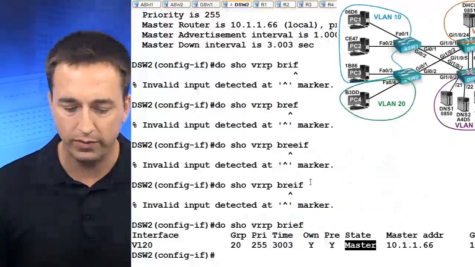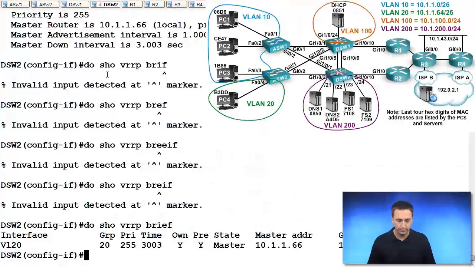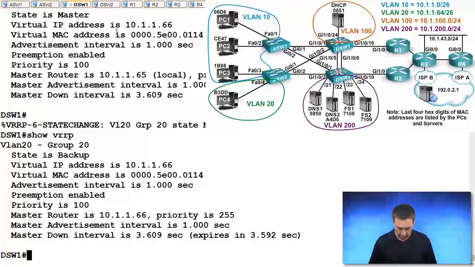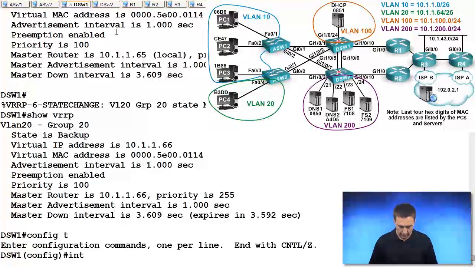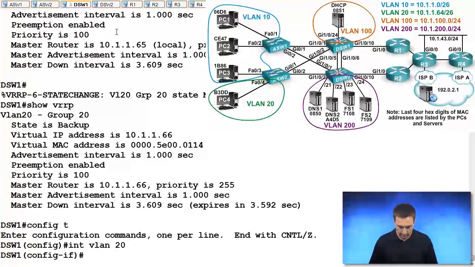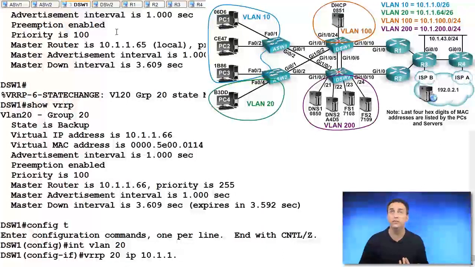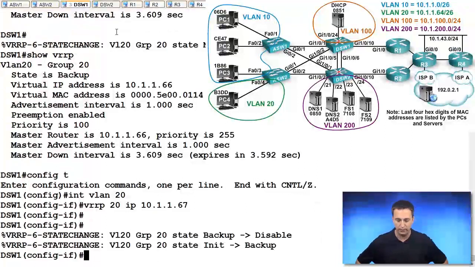But let's see what happens when they don't match. Right now on DSW2, we currently have 10.1.1.66 set up as the virtual IP address. Let's go over to DSW1 and modify that. Configure terminal, interface VLAN 20. We'll say VRRP group 20 IP, and let's give it the address of 10.1.1.67 just for fun. Let's see what happens here.